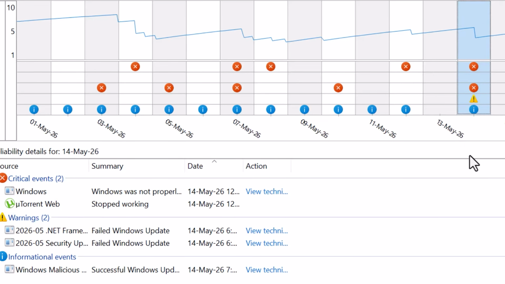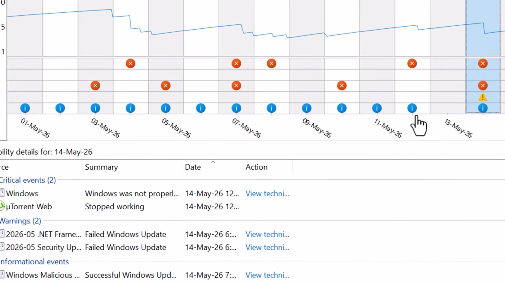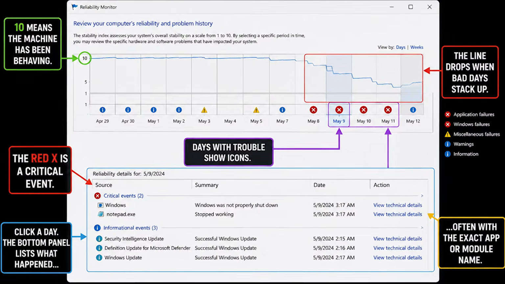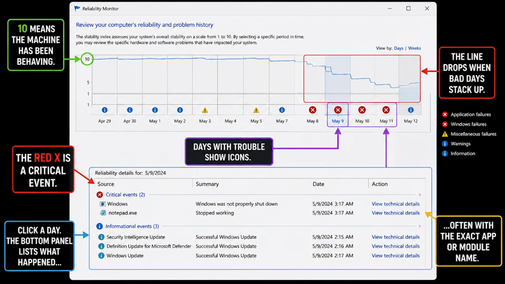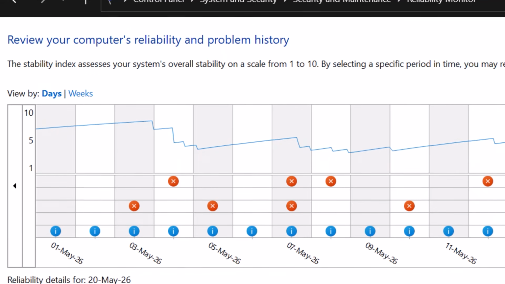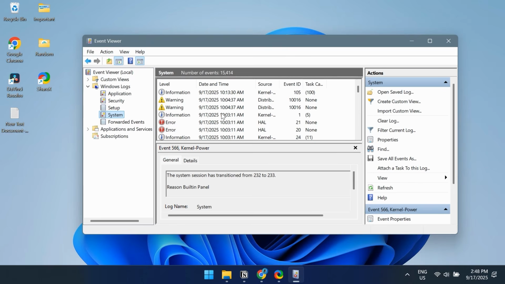Across the top, you get a graph. The number is your stability index, roughly 1 through 10. 10 means the machine has been behaving. The line drops when bad days stack up. Under the graph, days with troubleshoot icons. The one you care about most is the red X, a critical event. Click a day. The bottom panel lists what happened, often with the exact app or module name that is the whole magic trick. Not a scanner, not antivirus theater. A timeline of when your PC stopped trusting itself.